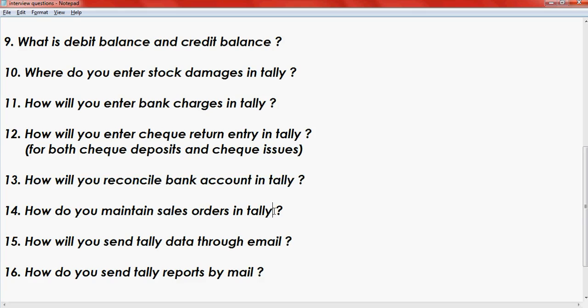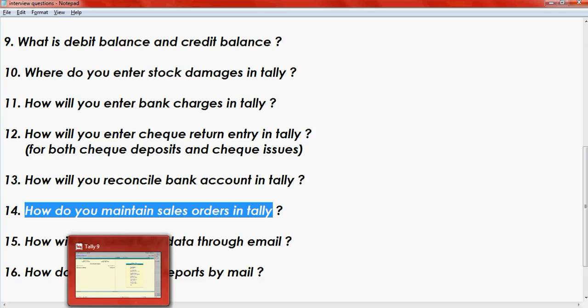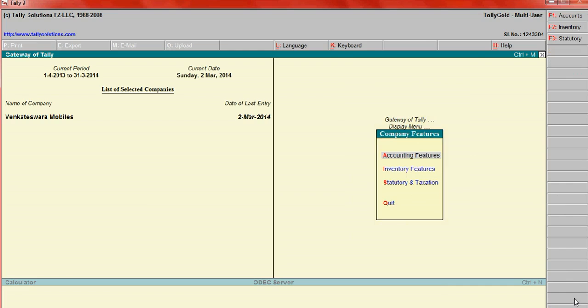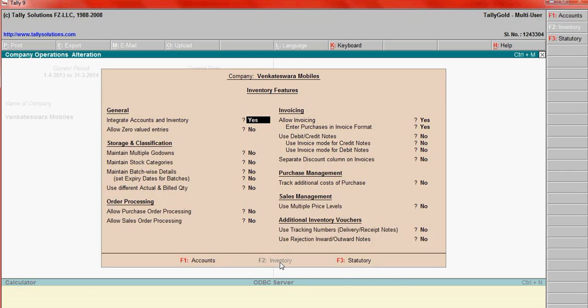How do we maintain sale orders in Tally? Actually, the company raises sale orders to their customers. After that, they make delivery with delivery challans. After dispatching goods, with the help of delivery challans, you have to raise invoices. Before doing this process, go here, Tally, Features, Accounting Features, F2 Inventory Features, then say here Order Processing, yes.